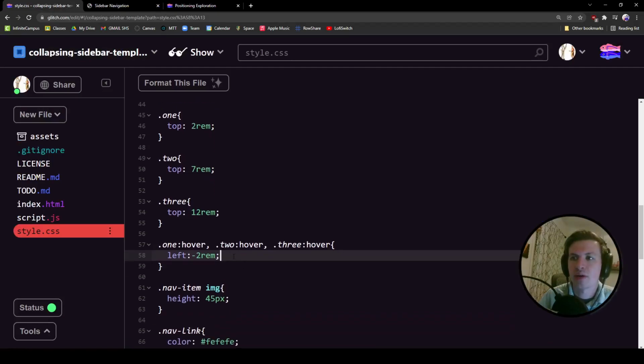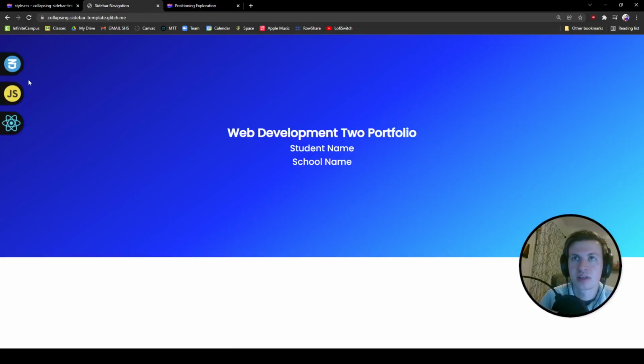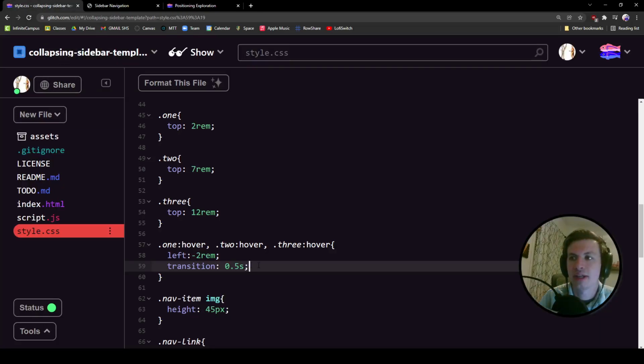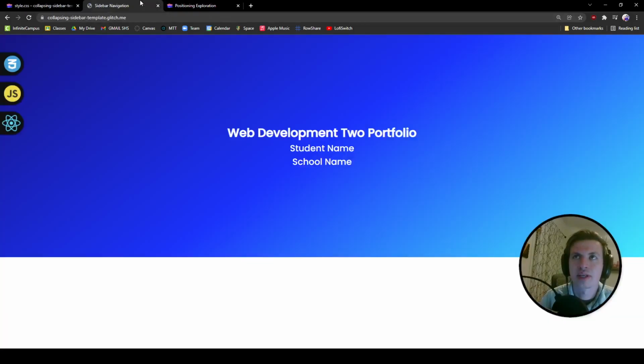So let's go back over here and we're going to add a transition. It's just going to be a general transition. Let's do it at 0.5 seconds. Cool. They slide out nicely. And then we're also going to take this transition and we're going to add it back to our just regular list item. There we go. Look at that.